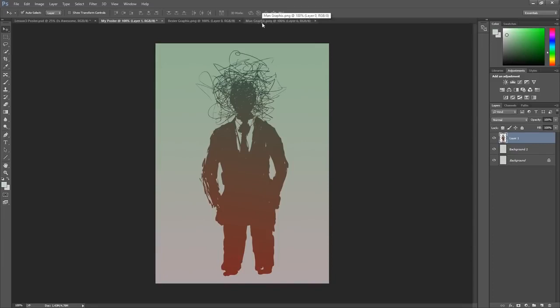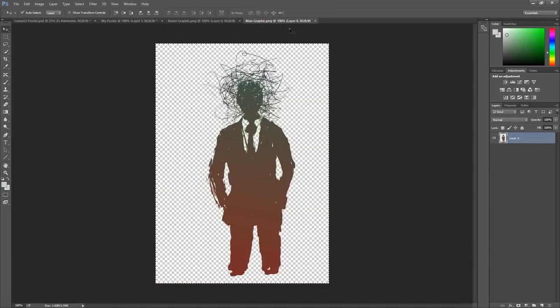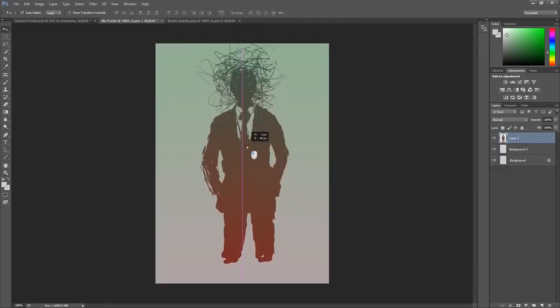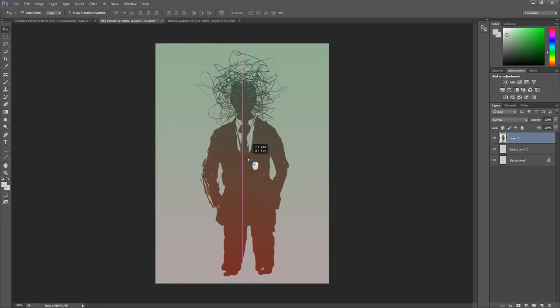So there is my man graphic basically pasted in there. I can close this now if I want, simply close it down. You can see though he's a little big for my poster, isn't he? So to resize him then, again a little shortcut, Control and T, or Command and T on your Mac. So Control and T, and you can see then my little handles appear around my man.